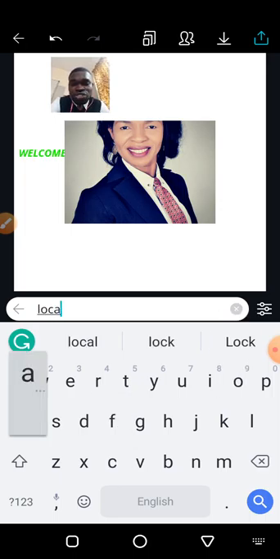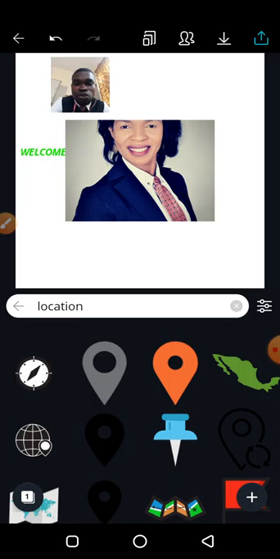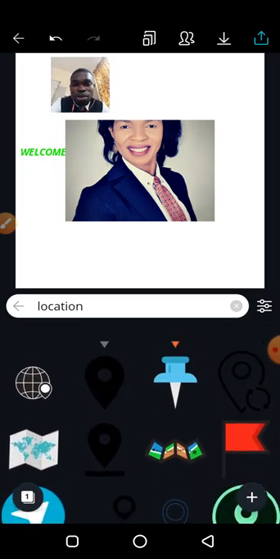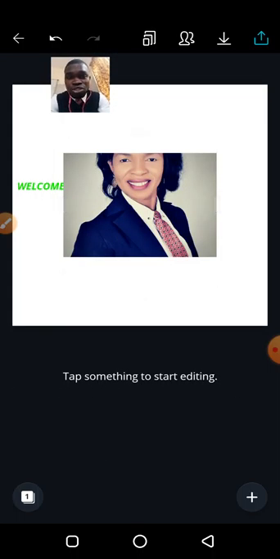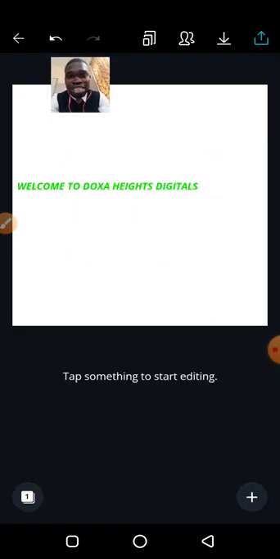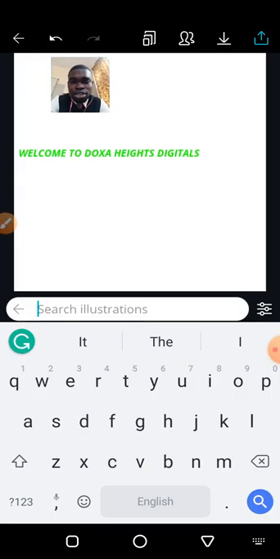So if I type location in the icon bar, what is going to appear is different location icons that I can use. So I'm going to click on this one. You see it's going to appear there, all right? That's that about that. So don't forget to always take it off so it doesn't make your job look dirty. Then I'm going to go back to the illustration, click on the box.